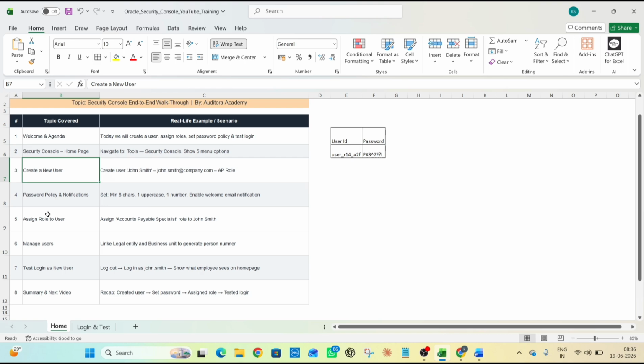So practice this demo in a test instance and you will gain confidence in any interview or client situation. In our next video we will go deeper into the roles, like how to create custom roles and copy roles, and also manage duty roles and privileges.